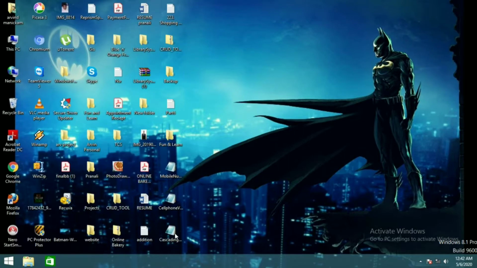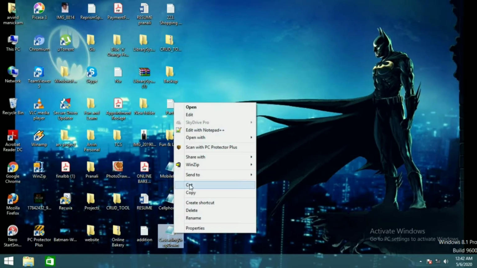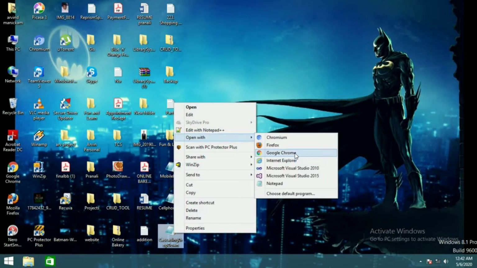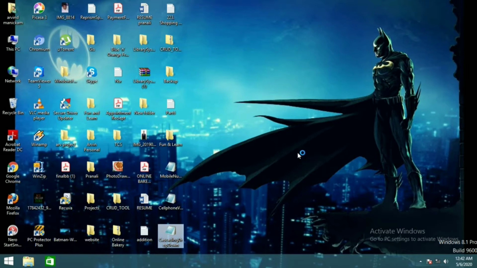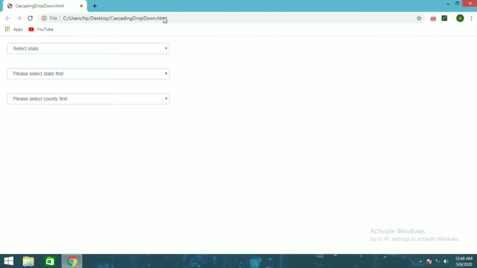So before starting with the whole code and all those things, I'm just gonna run the cascading drop down which I've already created. I'm going to show you how it actually works. So guys, this is how this page will look.